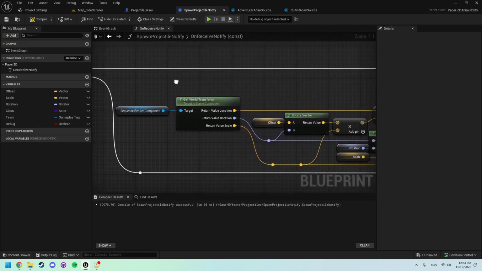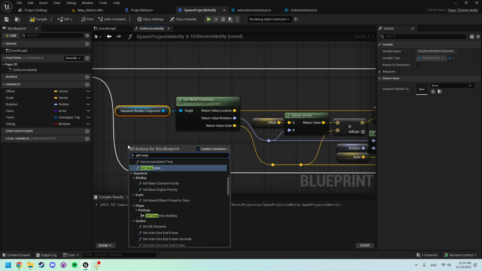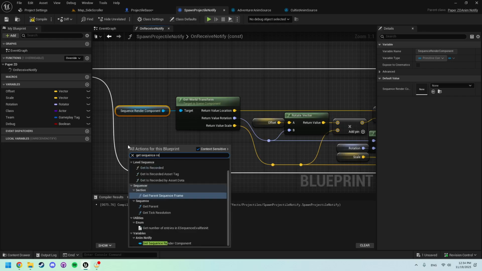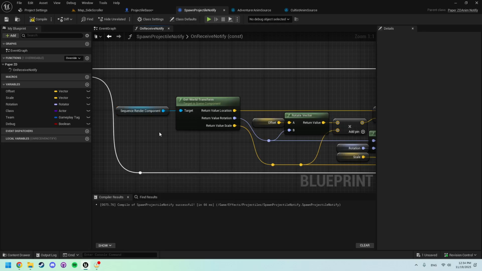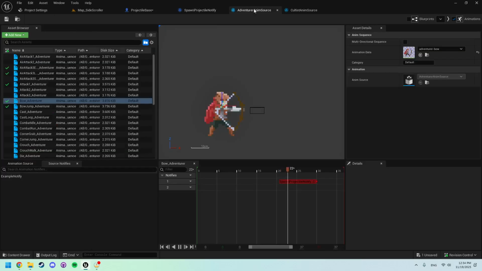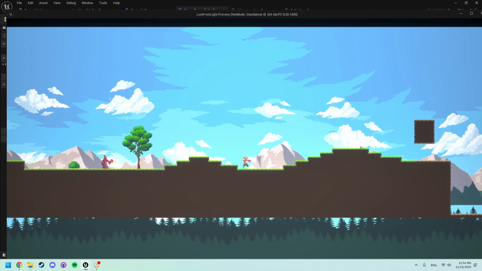So the next thing we're going to do is get the sequence render components. That's just get sequence render component. What the sequence render component is, it's just essentially what's rendering in these sequences, both in the source and within the world itself.